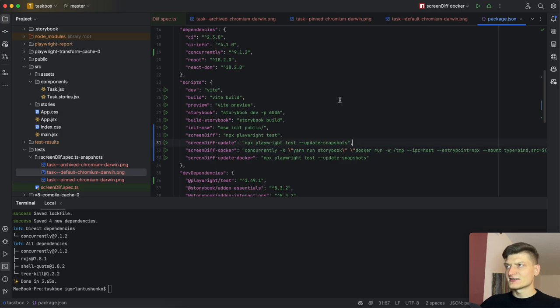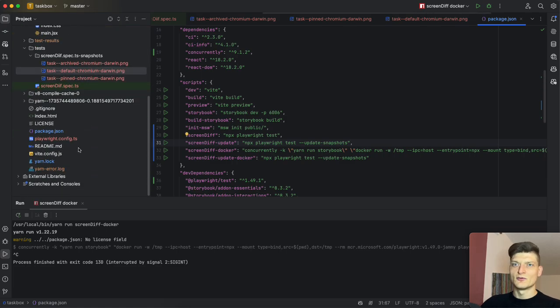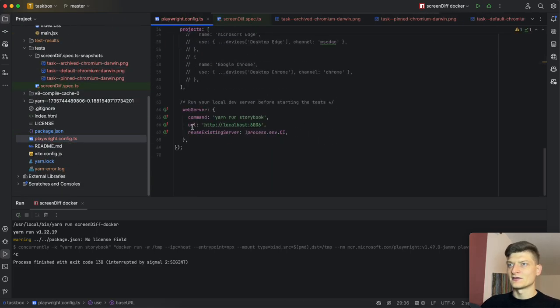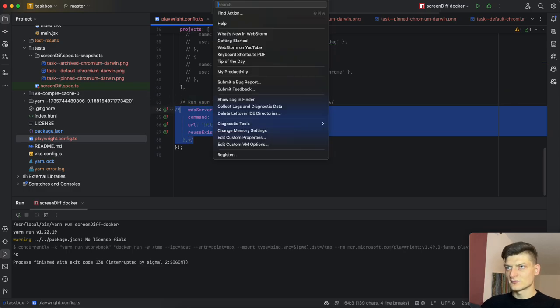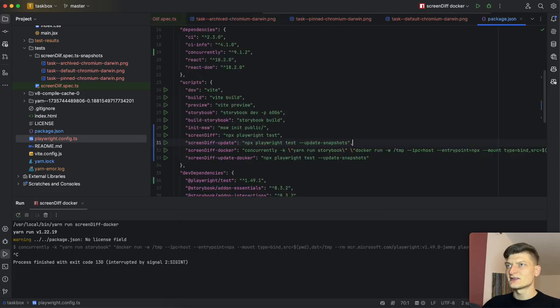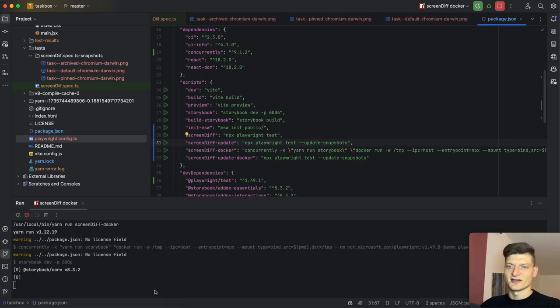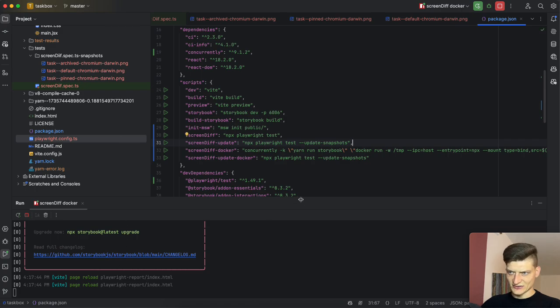So now when we run yarn Docker and concurrent, oh no, now we need to remove basically web server. We need to comment it out because it's not possible to run it in Docker right now. And let's start our test again. But we will have a different error right now because our server actually has not started yet.